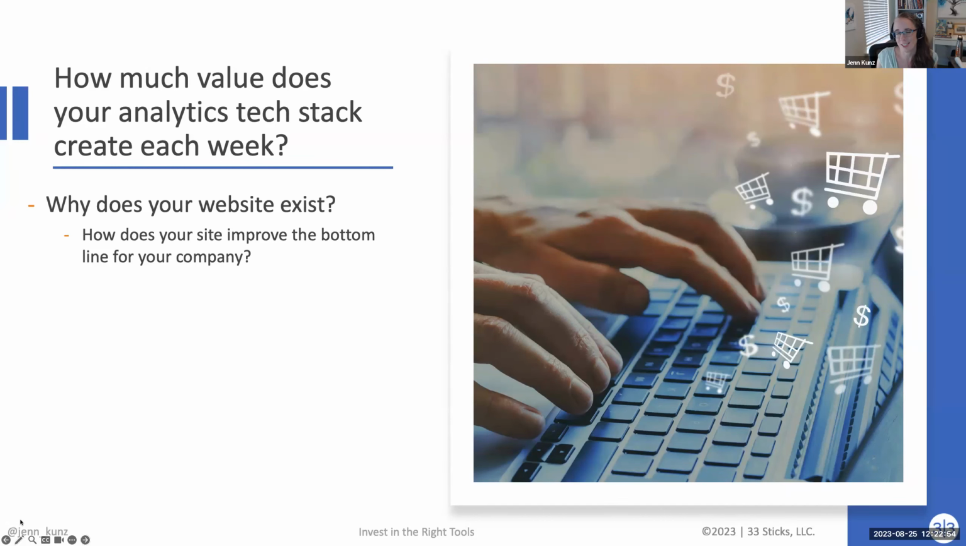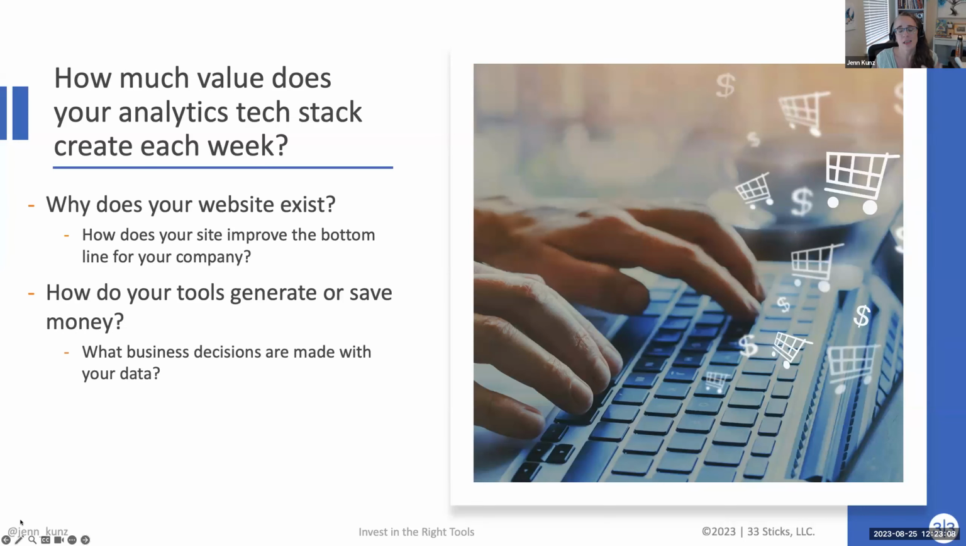It is important to still make that quantification, because then we can also quantify how the tools that we are using to support and improve that website are generating value. And when we're talking about this, really what we're talking about is what decisions are made with that data. Or another way of looking at it is, how is the website any different because that data exists?